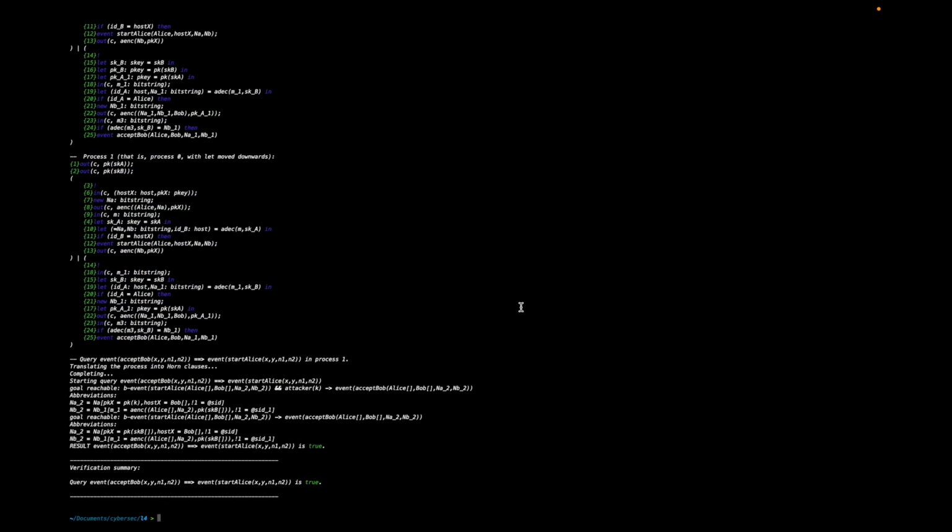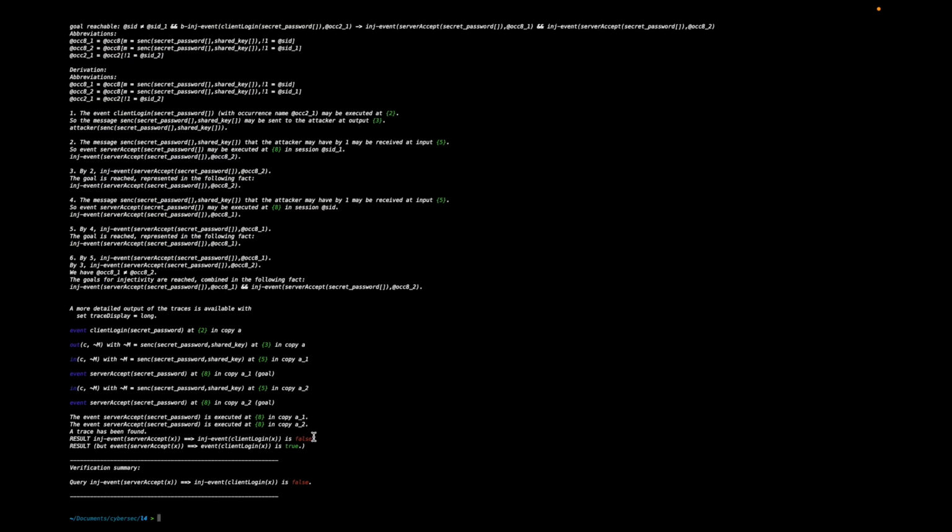I will just run it, and as you can see, ProVerif shows the property is false. The trace shows that attacker simply duplicating the captured encrypted payload and feeding it back to the server, breaking the strict one-to-one relationship.